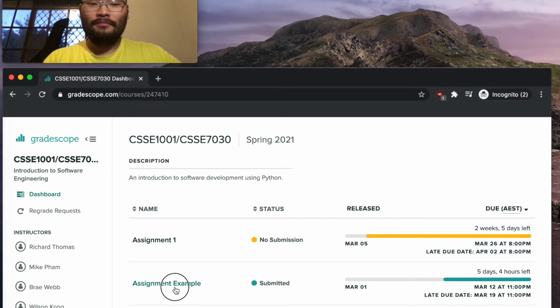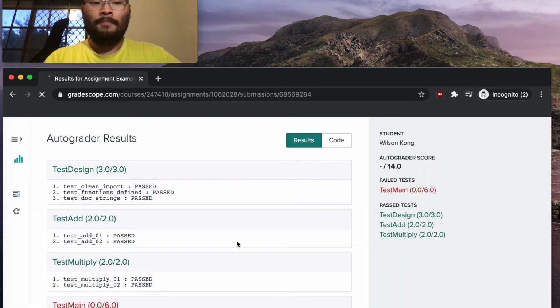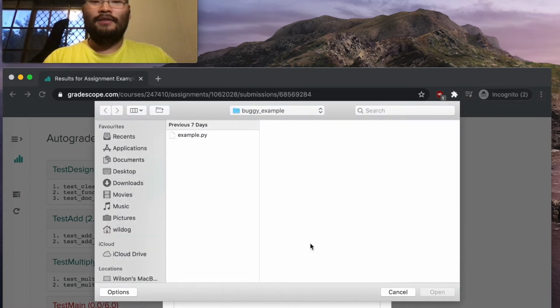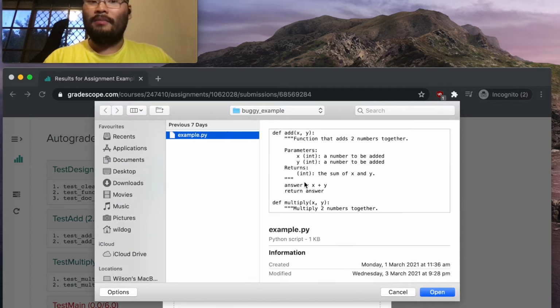So once we've clicked into the assignment that we want to submit to, yours might not say anything yet because you wouldn't have uploaded anything, but let me just go through this. We'll say resubmit, yours should say submit. We just want to click on the drag and drop bit. Once I've clicked on it, I can submit my example.